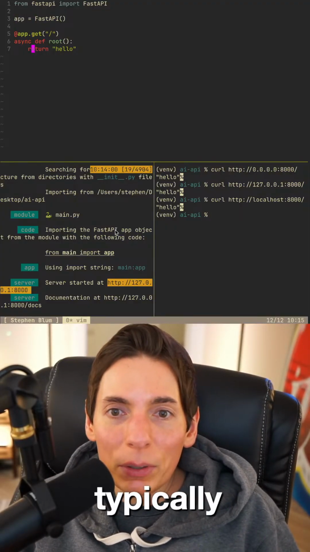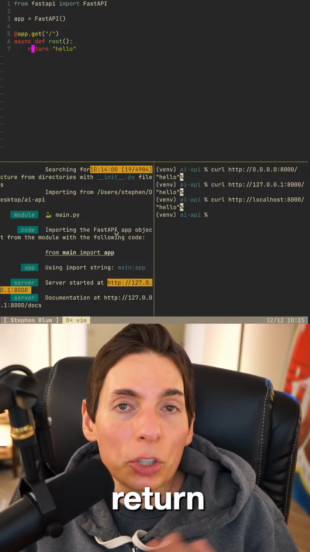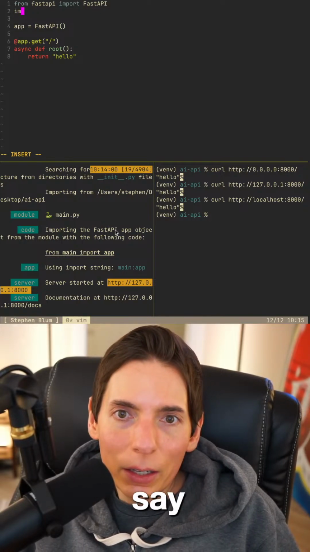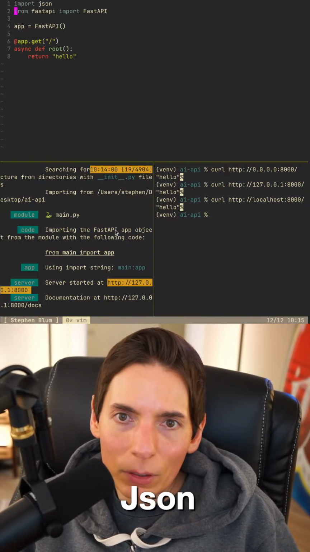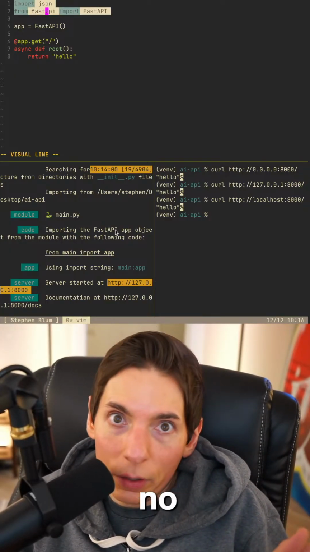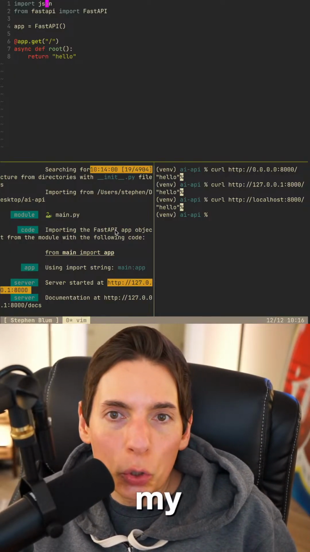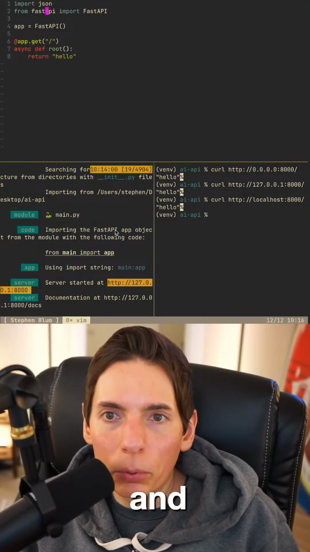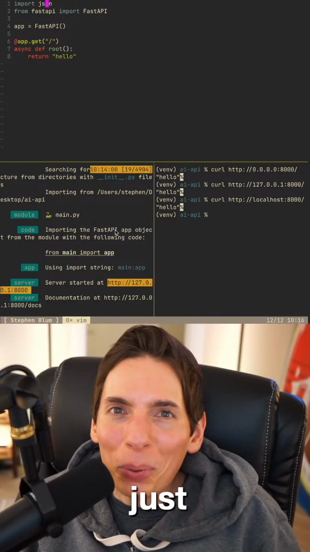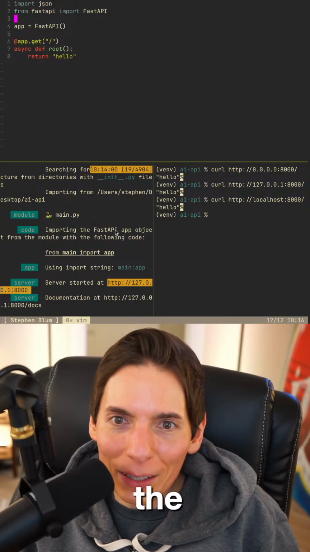Now, typically API servers like to return JSON. So I think it would be a good idea to say import json. So you do that. And there's no order on the import statements. I just like my shorter imports at the top and longer imports at the bottom, so it's got a nice little descending order, just for pretty. It's just making the code pretty.